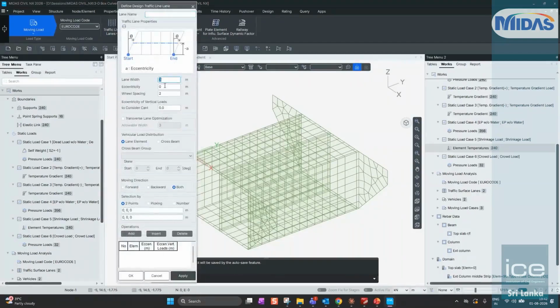You define the lane width, which in the general case is 3 meters for Eurocodes. So this is the eccentricity. If you want to change the center line of the vehicle, wheel spacing is 2 meters as per the codes. Then we have transverse lane optimization and vehicular load distribution.